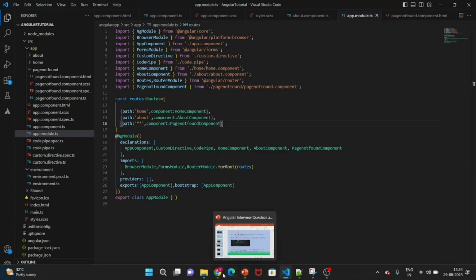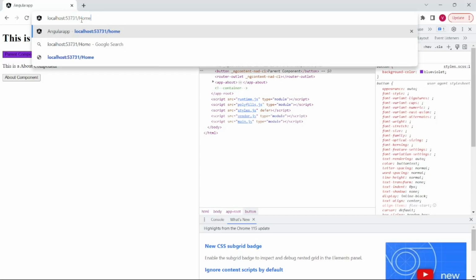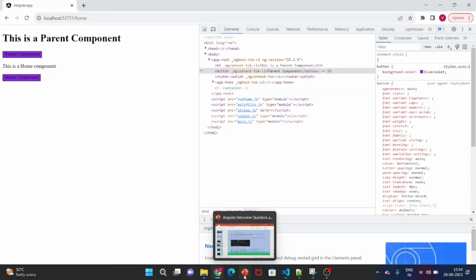Okay. So now I will go to the browser. See, it is working now. Okay. I will type home. It will work. See. So this is all about page not found in Angular.